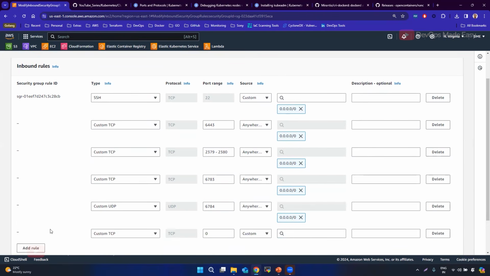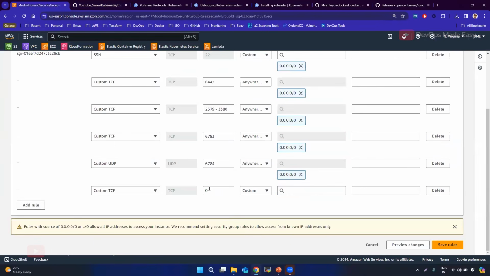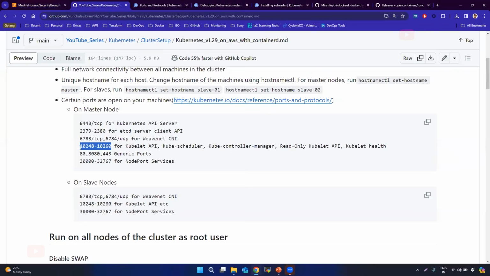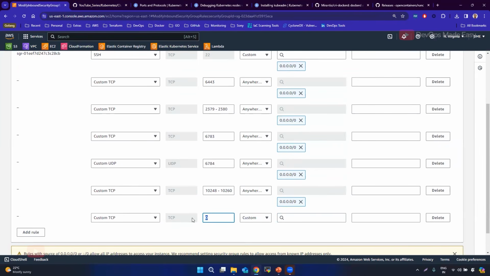That's the UDP. And the other one is 10248 to 10260 for the kubelet, kube scheduler, controller manager, and all this. Instead of opening separate ports, I'm opening the range from 48 to 60. You can be very specific depending upon the requirement. And also for all the node port services, you'll understand what these node port services are later. One second, let me remove the spaces here.